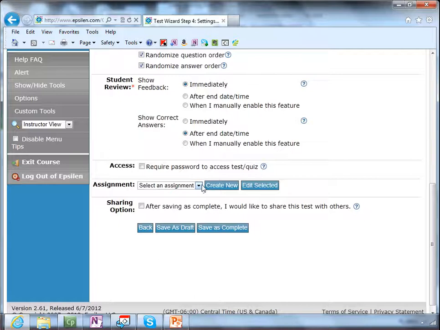If you were aligning this test with a grade in the grade book here within Project Share, then you would create an assignment name right here. You would click Create New and create the assignment name. This is where, if you wanted to share your quiz or test with other people, you would click on, after saving is complete, I would like to share this test with others. I could click that and I'll let you know what it looks like. So I'm going to click on Save as Complete.